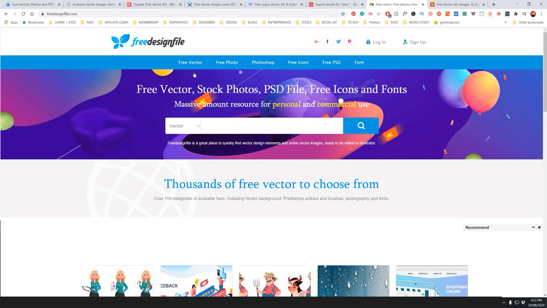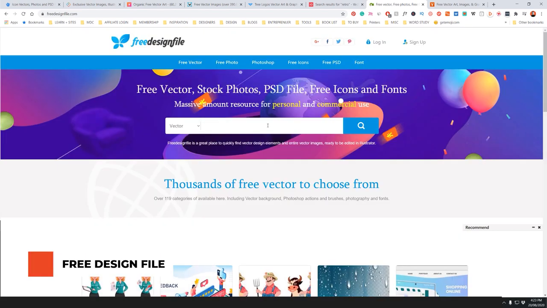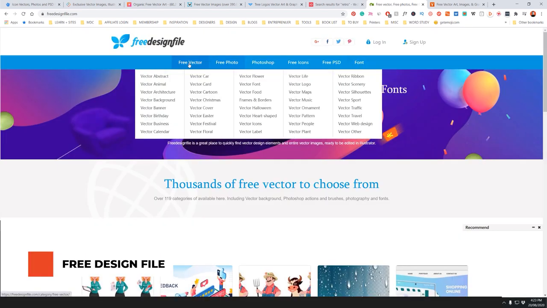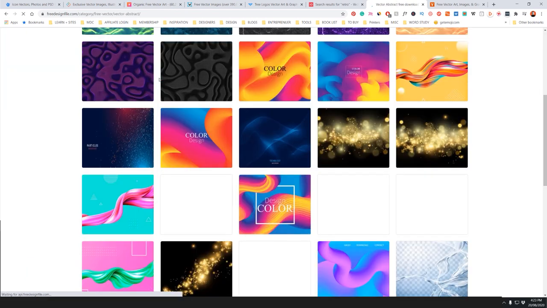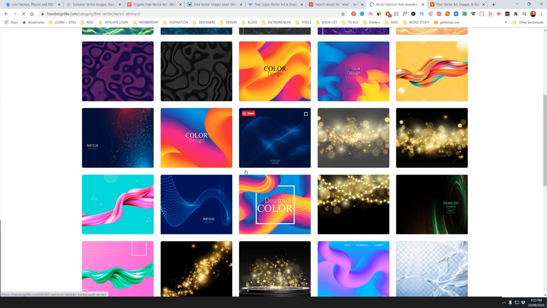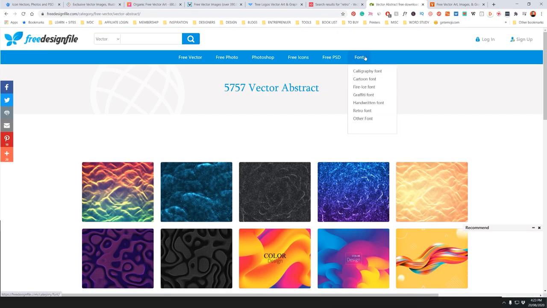Next one is freedesignfile.com. This one is okay. I would suggest using the other ones because this is not as high quality as the other ones, but you can see here they've got some stuff you can use. So play around with it, see what you can find, and that might be useful.